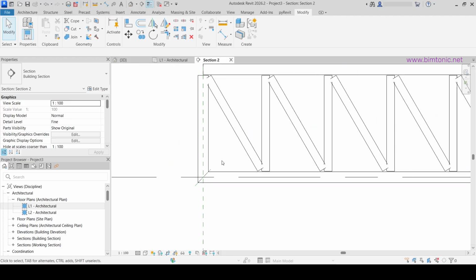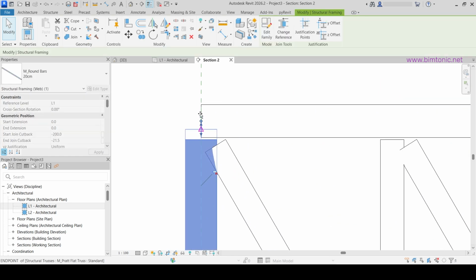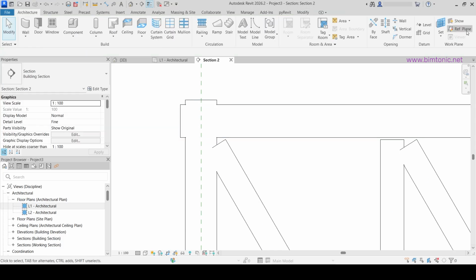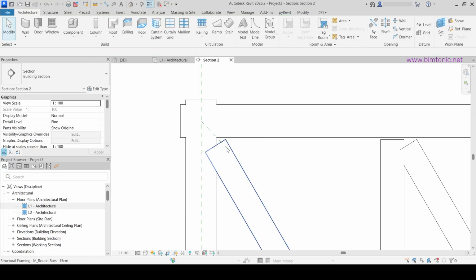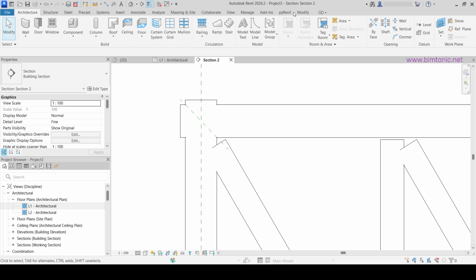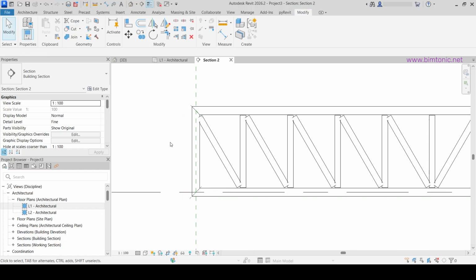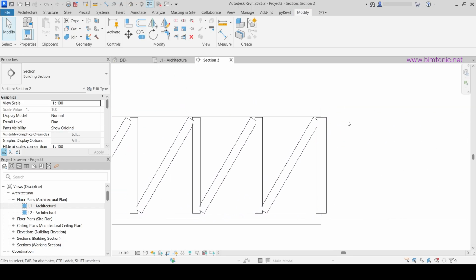I go back to section and I extend these beams. I unpin it if I have to. I go to reference plane. I start from the middle and create the diagonal plane, which I extend later. Then I go to modify, cut, and do the same process. I will just fast forward to the rest of these boundary beams.